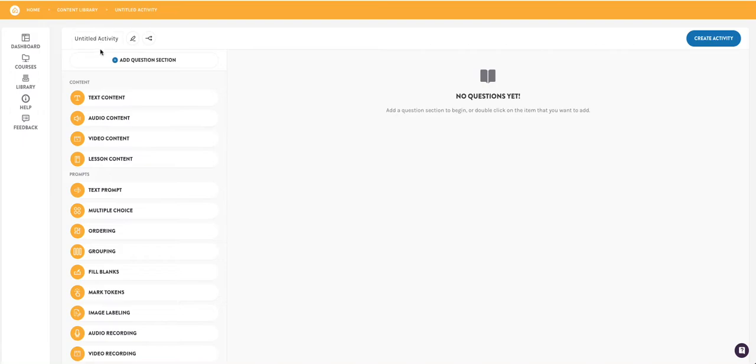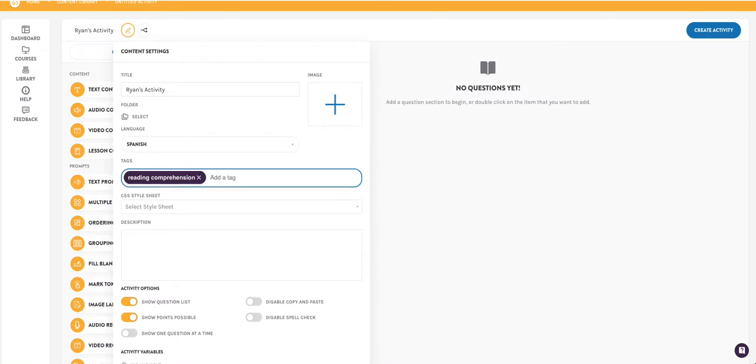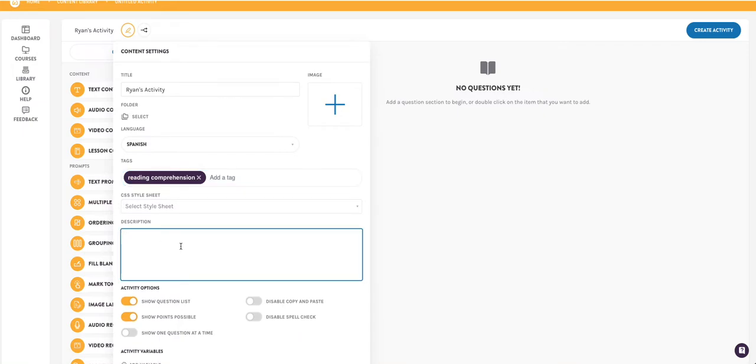Now, you have the option to name your activity, so I'll just name it that for now. And then you also have the option to do some settings on your activity. You can put it into a folder if you have a folder. You can add tags to it, so I could put reading comprehension and then press enter. And then you can add a description to your activity.